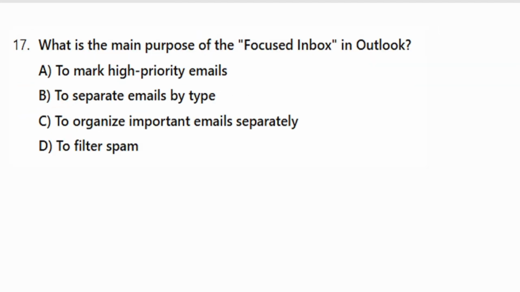Now move to the next question. What is the main purpose of Focused Inbox in Outlook?